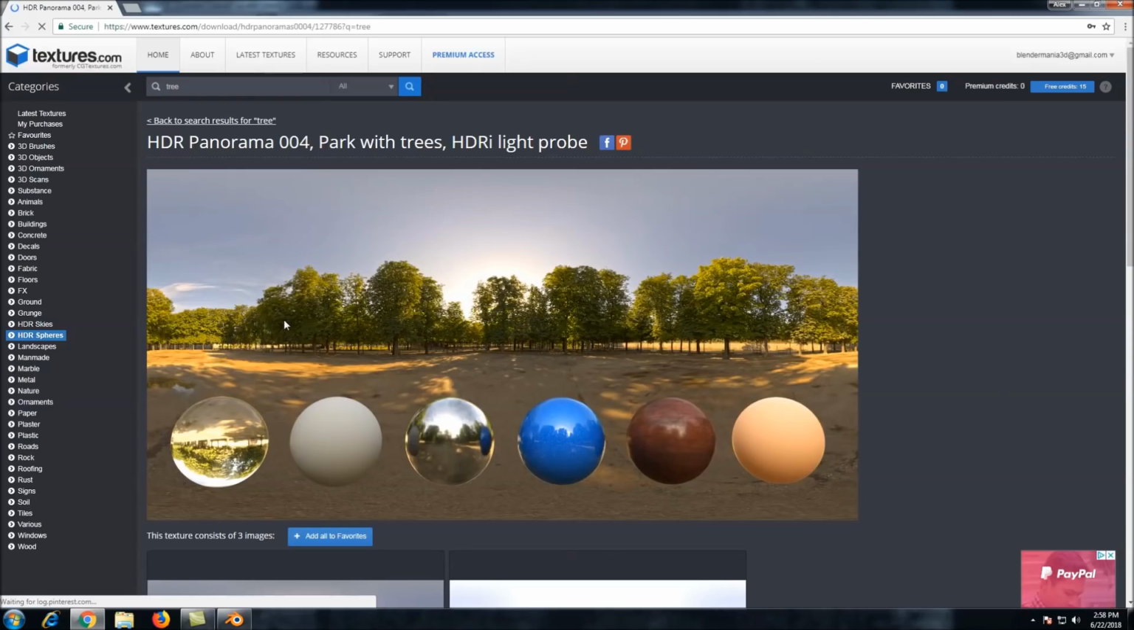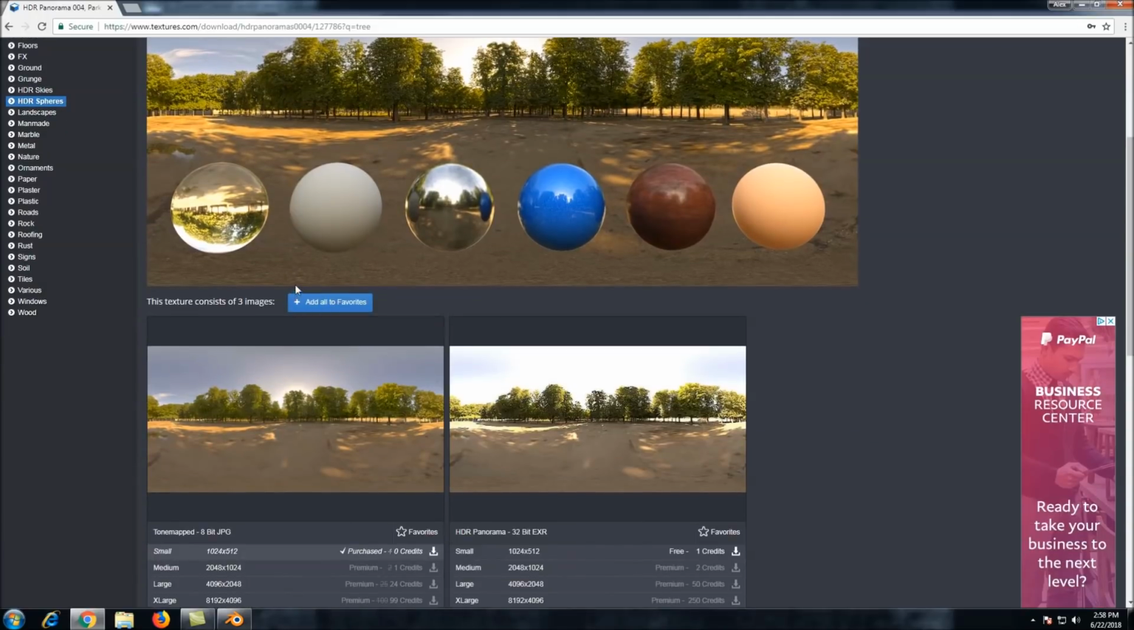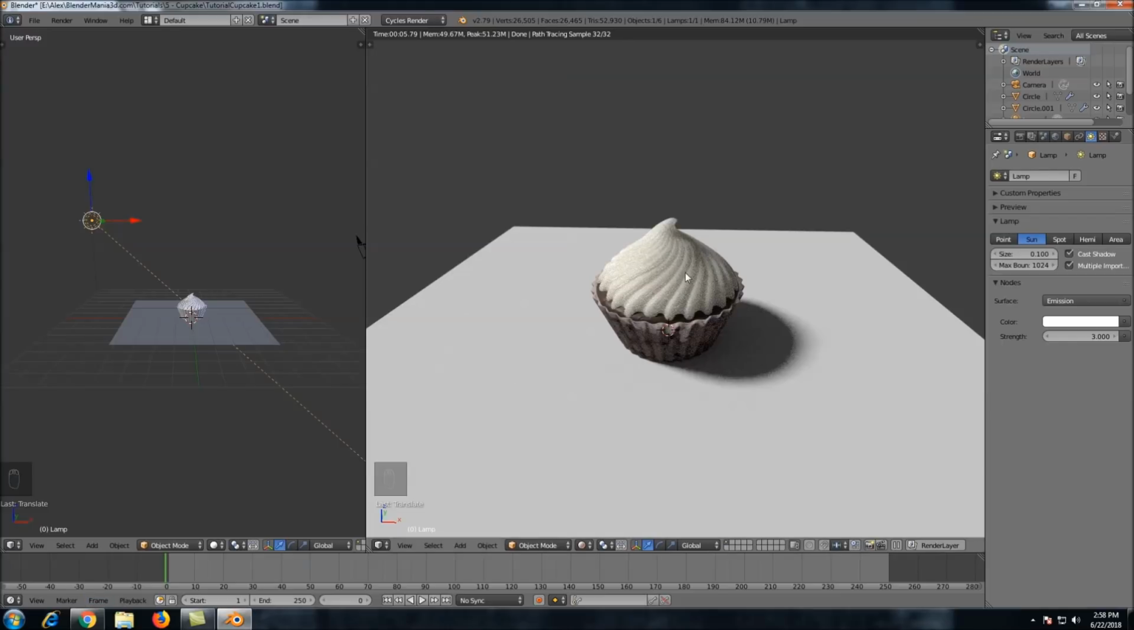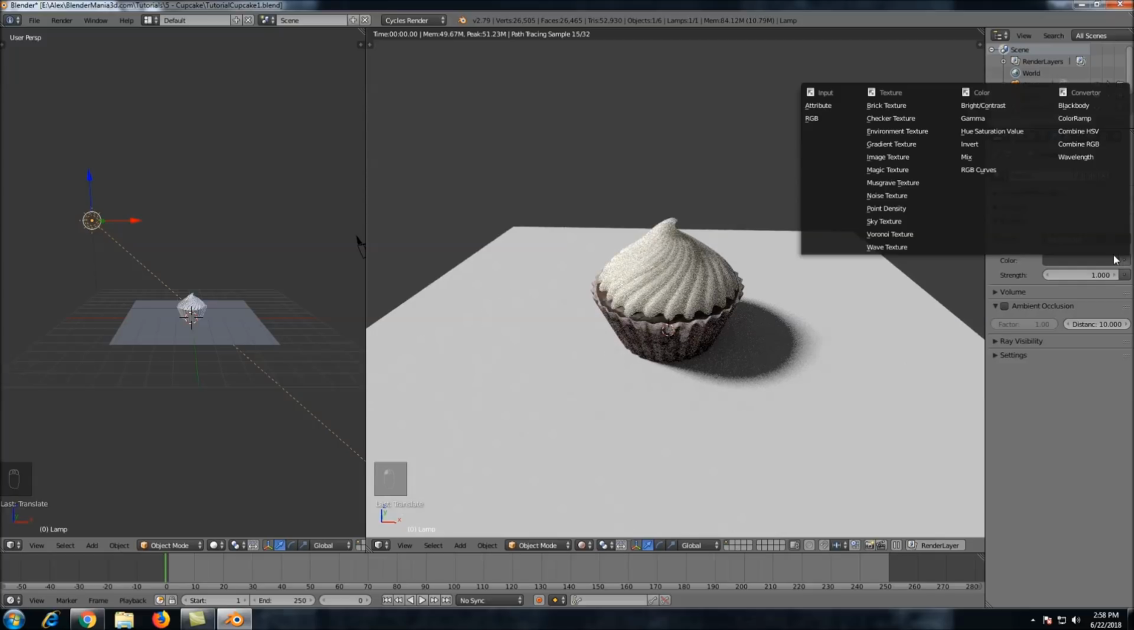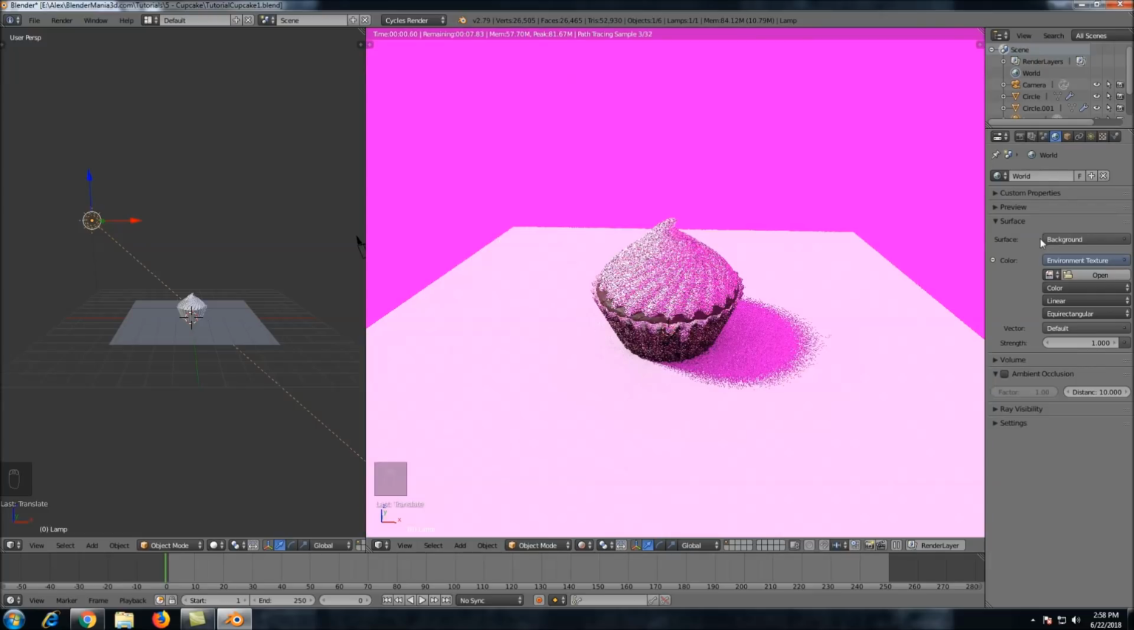Of course, you could use an indoor HDR image texture, one of a bakery scene or a room or a living room, which might even be better, but I'm just going to use this for now. The one I downloaded is this one right here. Just download that one, small or medium. I downloaded the small, which is fine. Going back into Blender, go to the World tab and click on Use Nodes. Change it from color to environment texture.